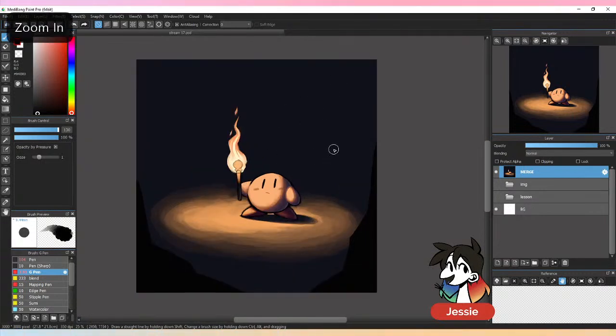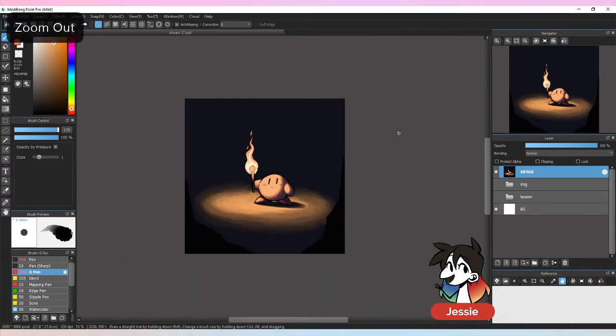Yeah, I should have done the whole background atmosphere first, shouldn't I? Instead of just focusing on Kirby first. There's my first mistake. It's my own fault. It's okay. Whatever. I'll live with it.